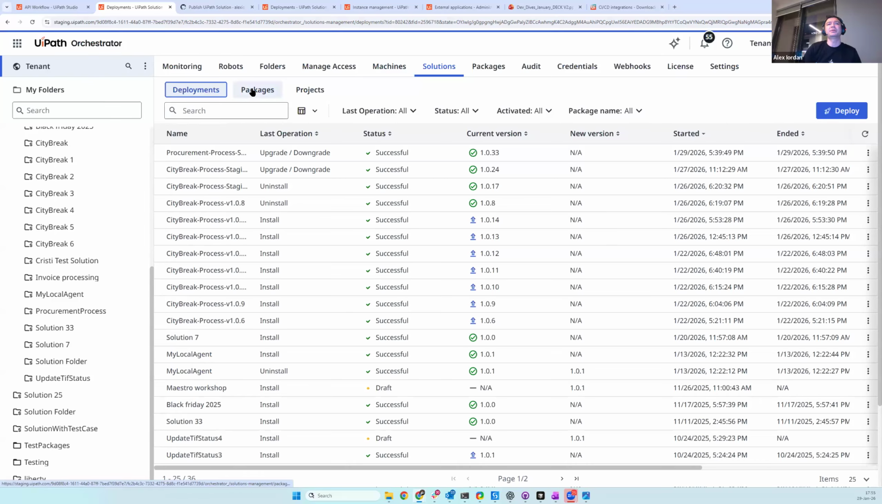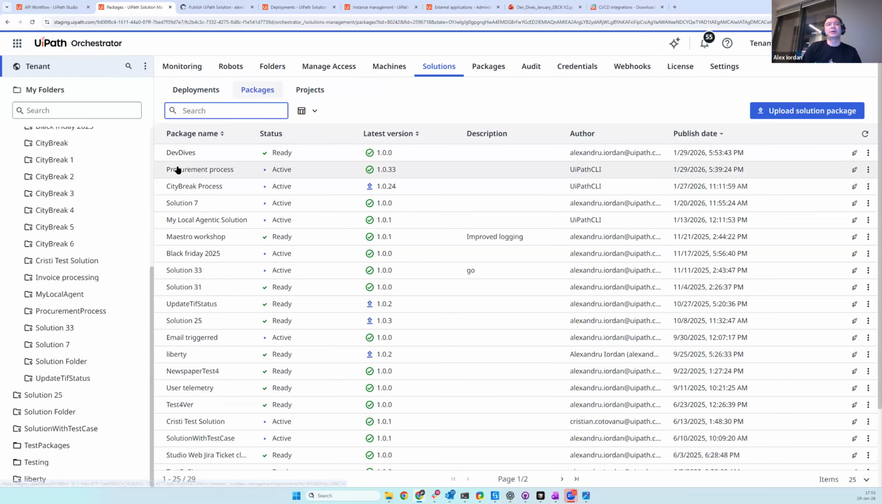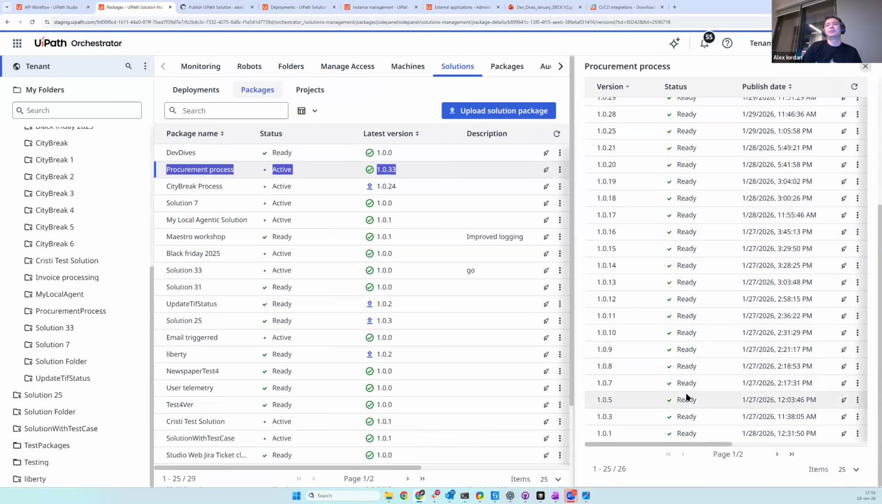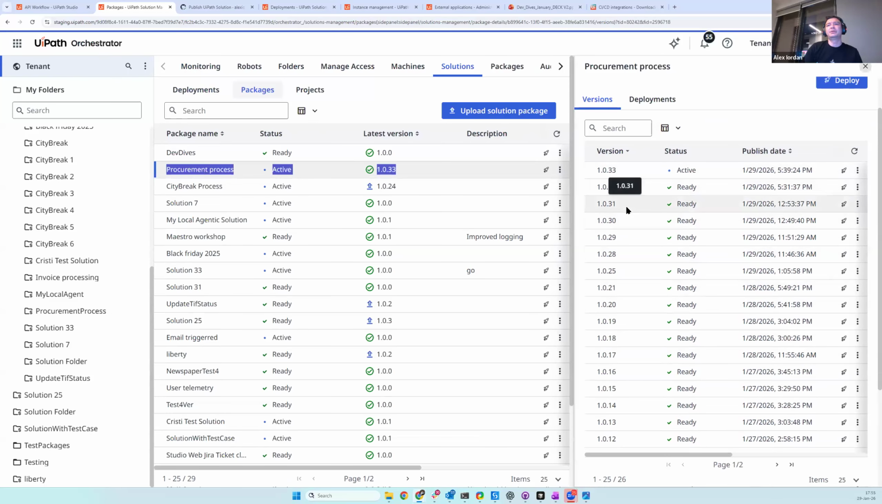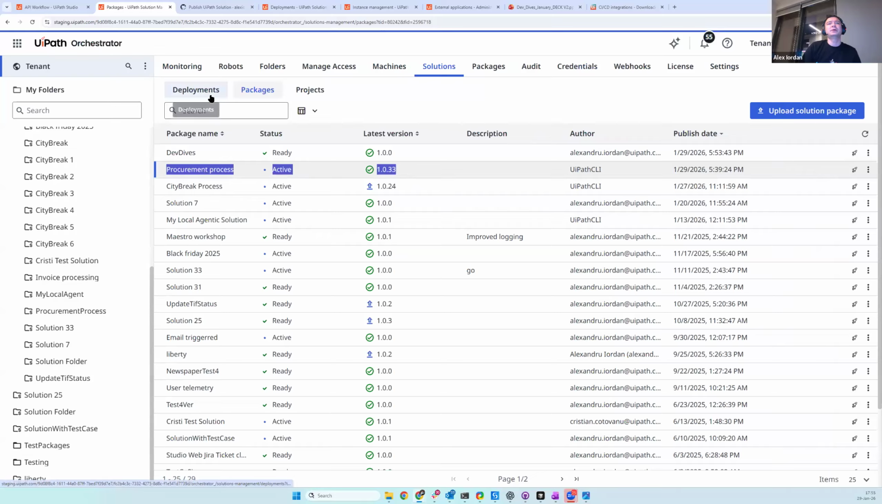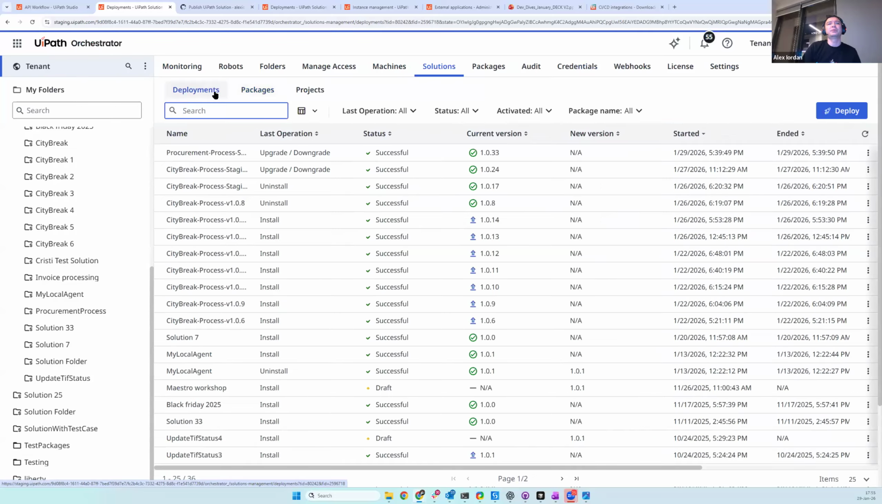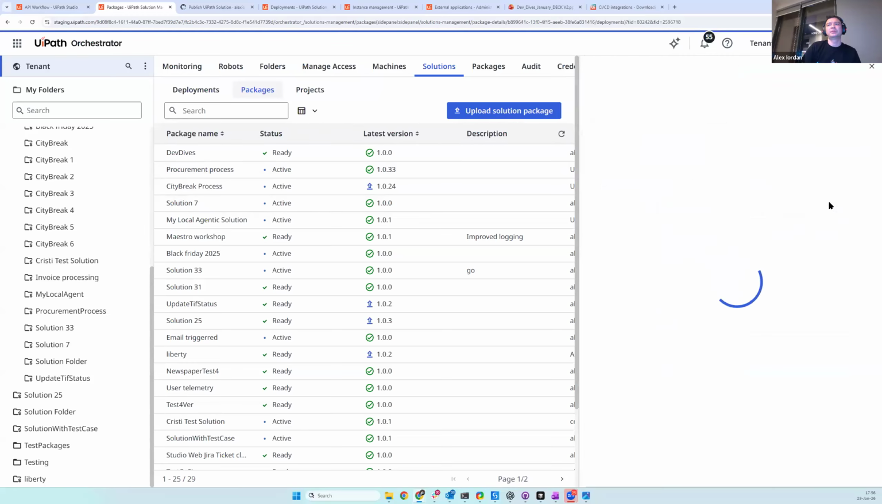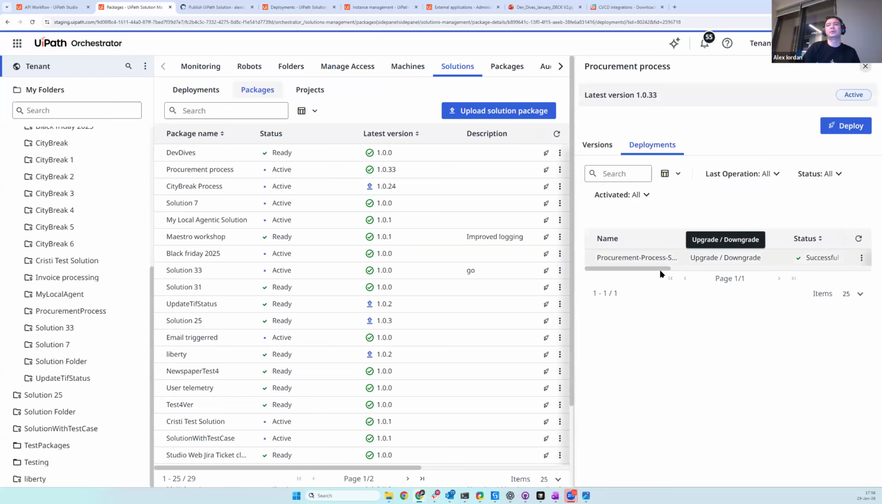And you see deployments and packages, right? So the pipeline uploaded this version of the package. I can see the history of the packages, the solution packages, right? That has been uploaded here. Okay. And I can also see the deployments, right? I can also take a look from here and see the deployments. And I see I have 1 deployment. Okay.